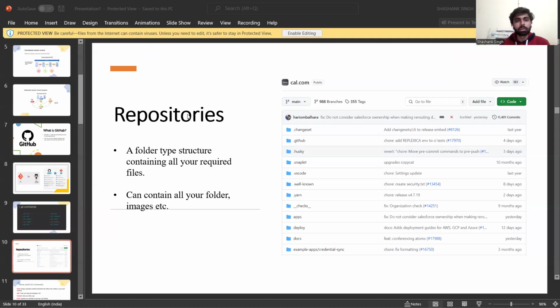So now, talking about repositories. What is a repository? A repository is a folder-type structure containing all your required files. In this you can see shell.com is a repository and these are multiple folders. Okay, these are folders and a repository with this name. I will show you what a repository is in GitHub.